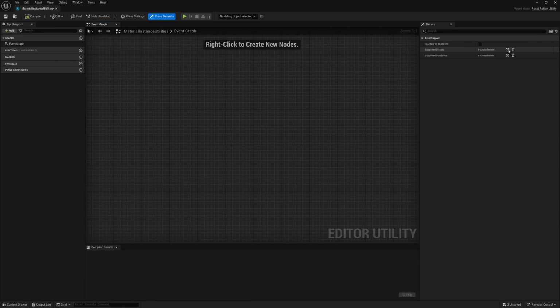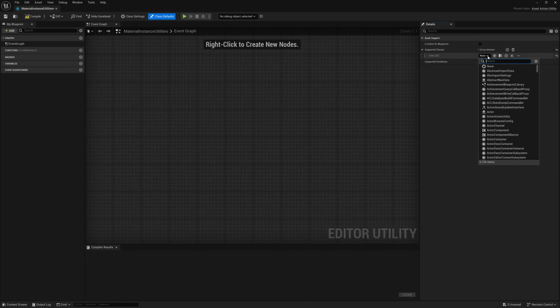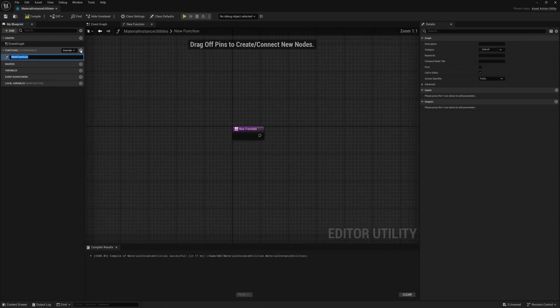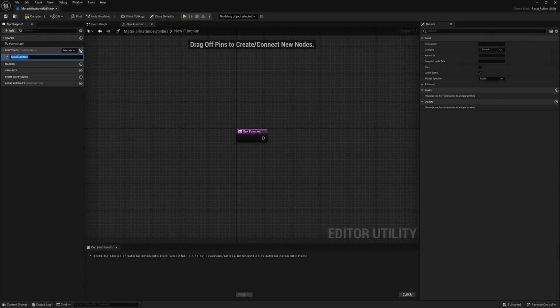So we're going to set the supported class for this utility. We know that we're operating on material instance constants, so we're going to put that in there. And now all of the functions on this utility will only show up when we have material instances selected in the content browser. And each of these things that show up in the content browser are going to be functions. So we're going to make a change parent function.